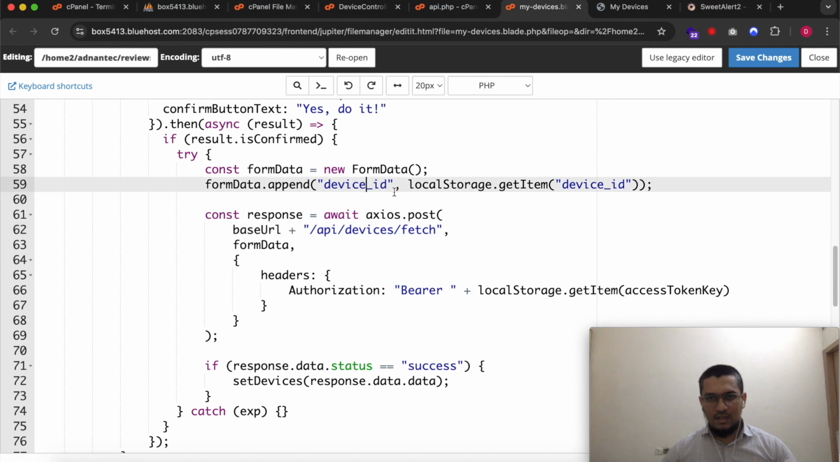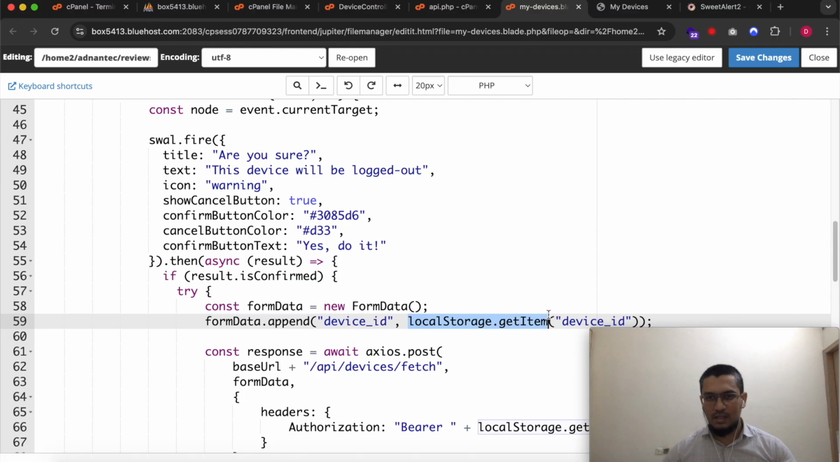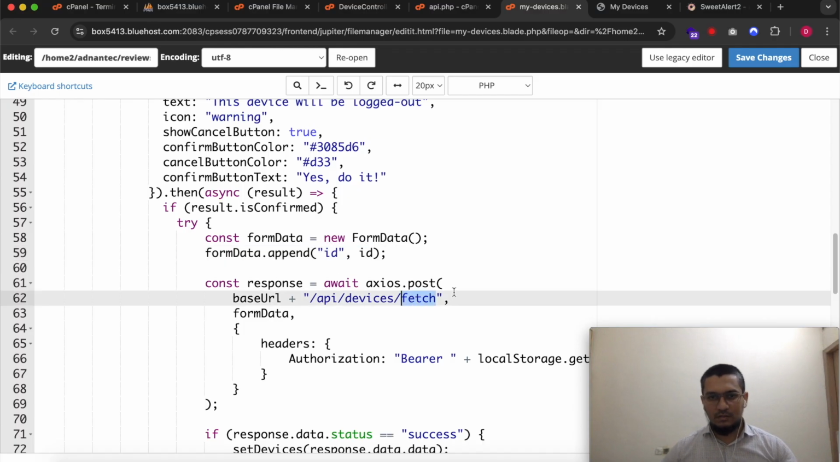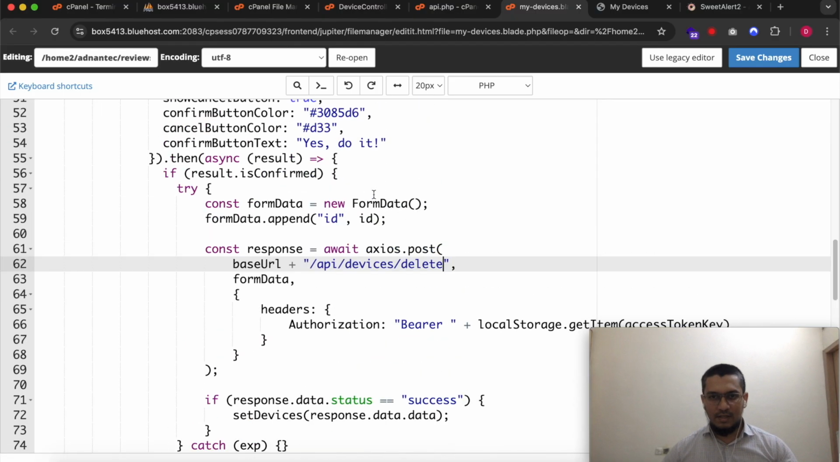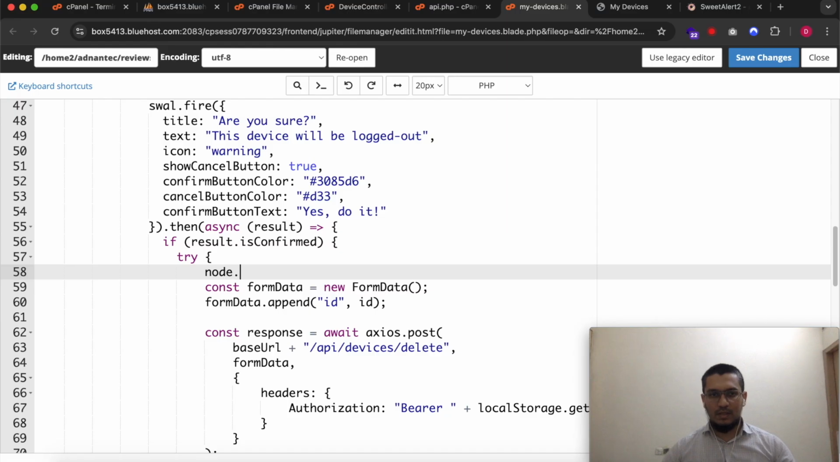And in the device ID, I need to send this ID that I am getting from the React component, and just change it to simple ID for simplicity. And here I will do delete, so it will delete the device. And here I need to disable the button, so I will set its attribute to disabled.